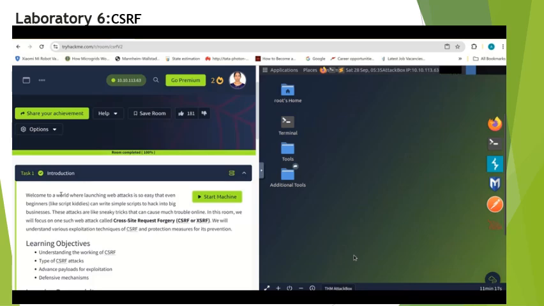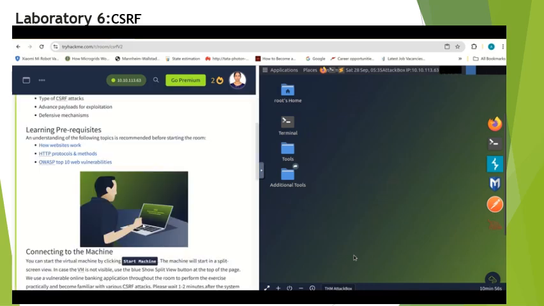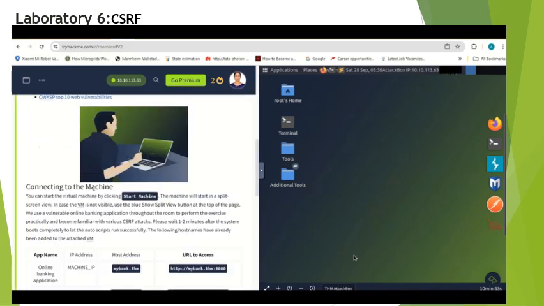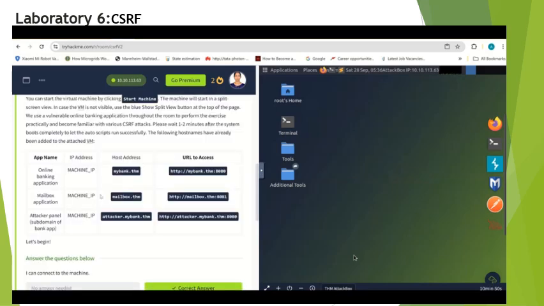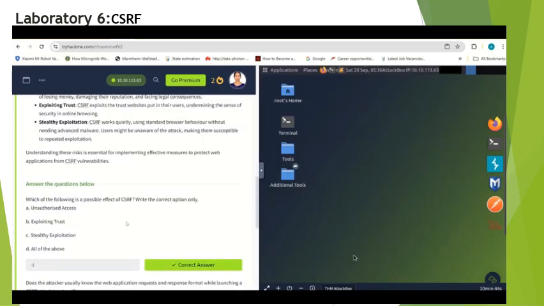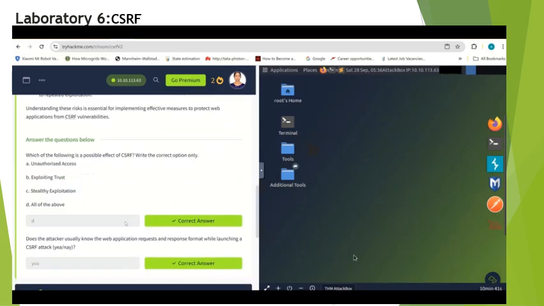This room is launching the website attack, so it is easy even for beginners, like a script kiddie can write a simple script to hack into a big business. That's the thing. And its objectives and prerequisites, learning, connecting the machine. It is saying the IP address and the host and the mail, everything is in here. Then we want to go here.